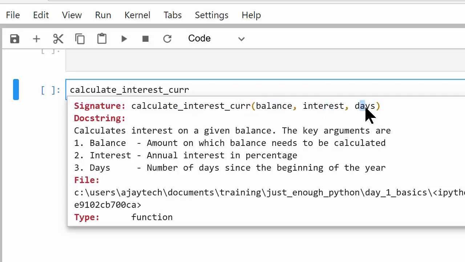Now, there are some variations in which this function can be used. For example, what if you want to default the interest to say 4% all the time? If the user has a different percentage rate, he can provide it. If not, it's always 4%. Or if you don't pass the number of days, calculate it from the beginning of the year, from January 1st. So these are some variations with which you can play around when you create or use functions.